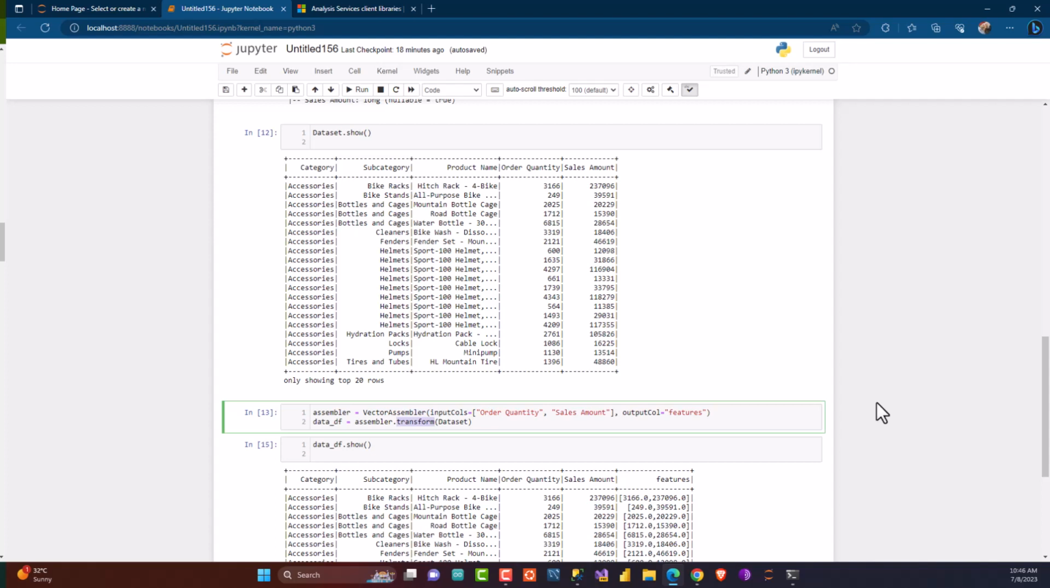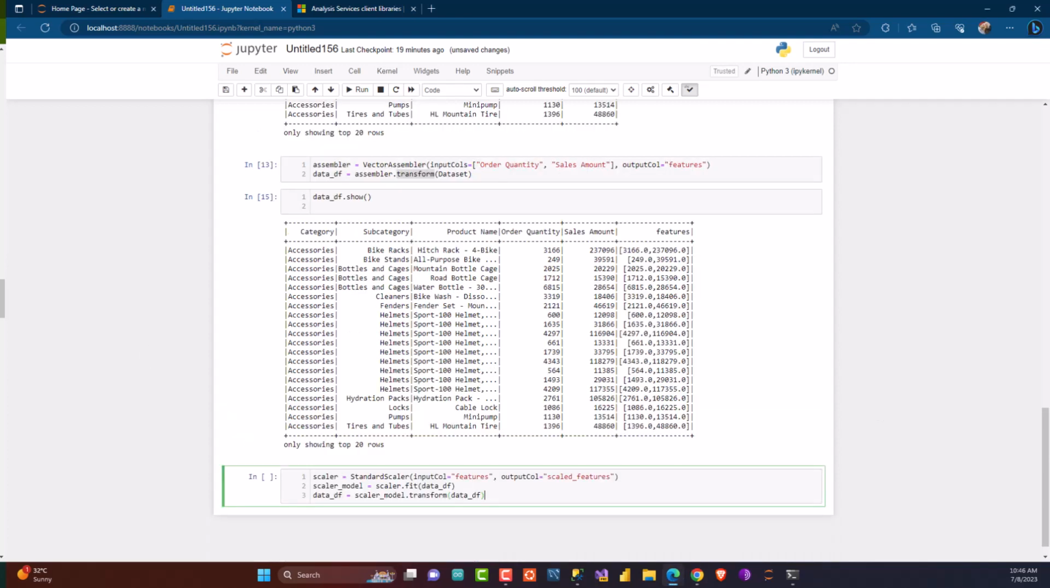In this case, it applies the transformations defined by the vector assembler function to the data frame and returns a new data frame with an additional features column. Okay. This part of the code is used to scale the features column of the PySpark data frame named data_df. What is the standard scaler here?